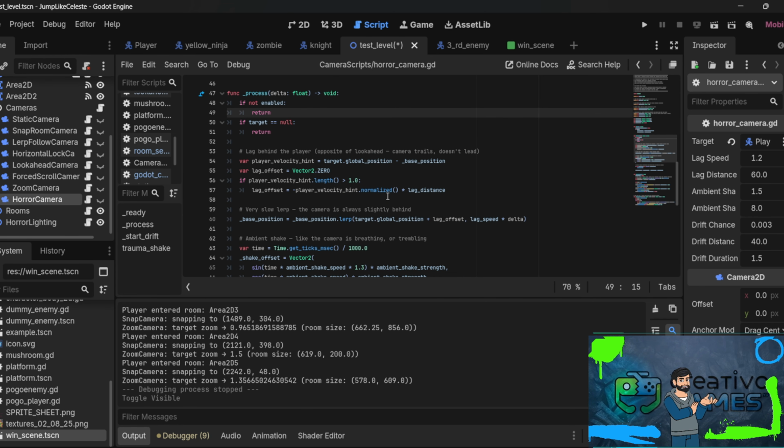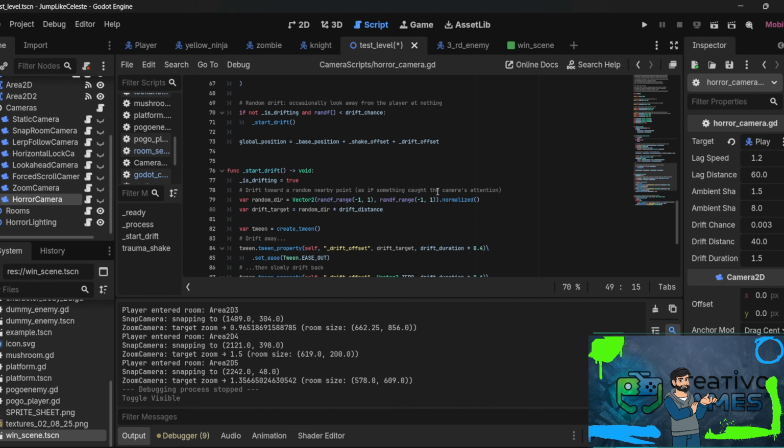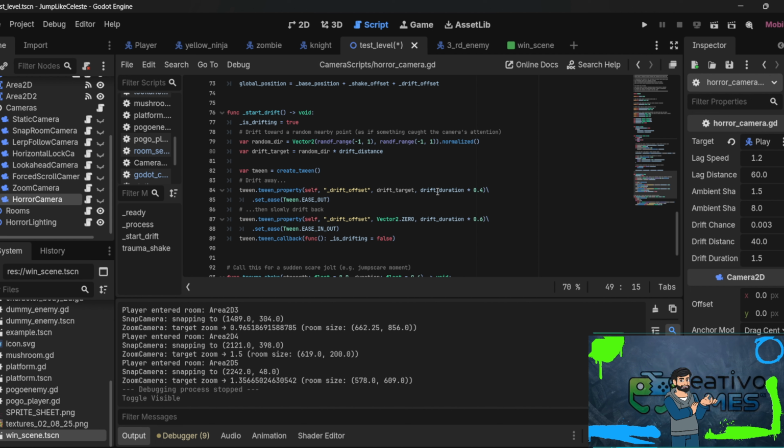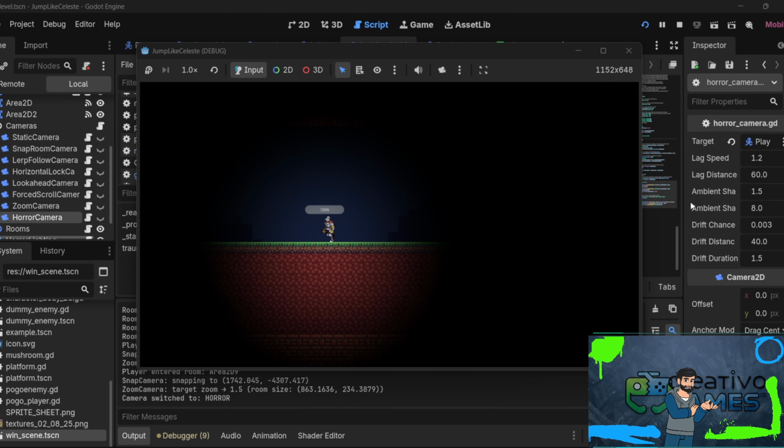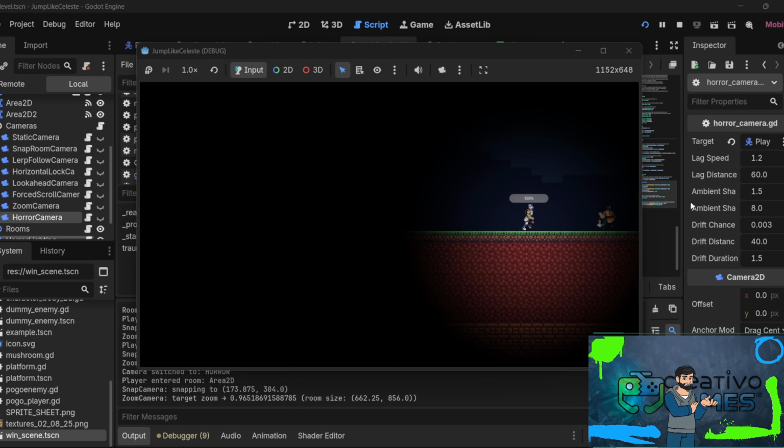Again, most of the things are handled in the process function, so it is called every frame, but we have some additional functions like start drift, where we are drifting to a random nearby point. And we have a trauma shake. It is called for any jump scare moment. It can be set up by your own. For example, when you enter an enemy, you can add an Area2D with collision shape and call this function right from the enemy. And you can see already how the horror can work best for it.